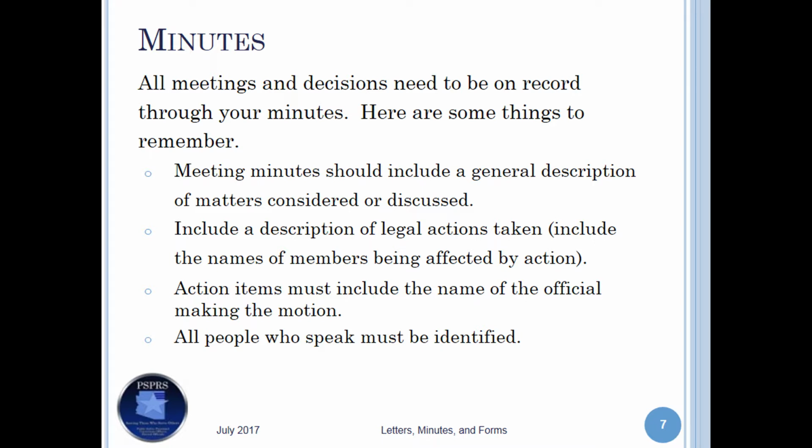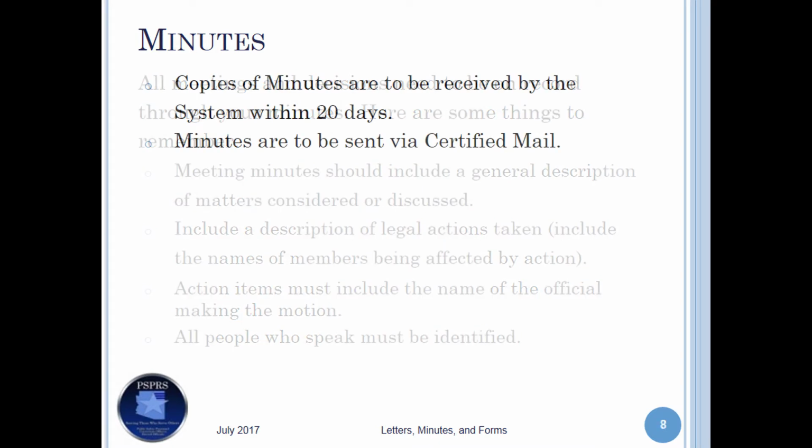And action items must include the name of the official making the motion, and everybody should be speaking clearly, like, Dave made the motion and Don seconded it, and it's been approved after the vote. I'm sure that's pretty clear to everybody, but I want to make sure.